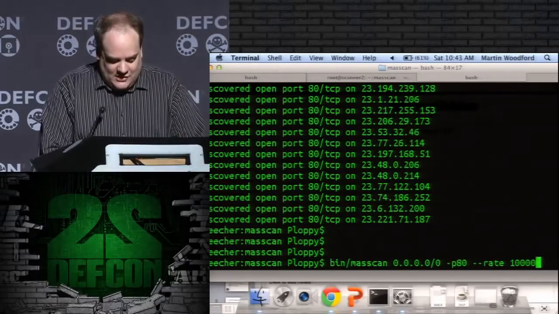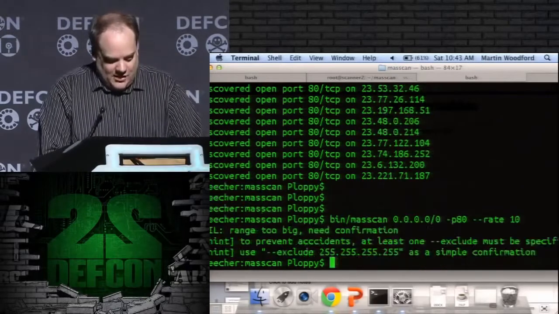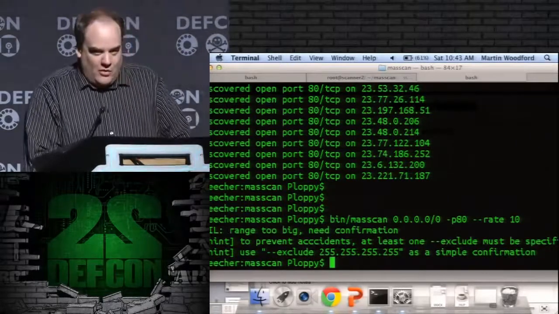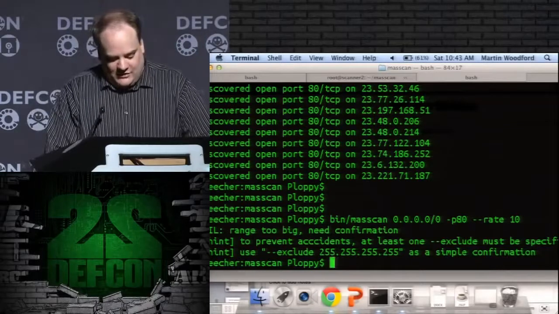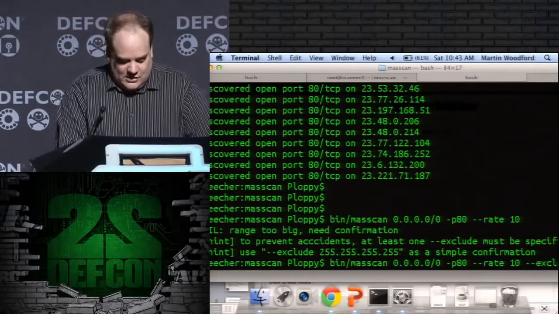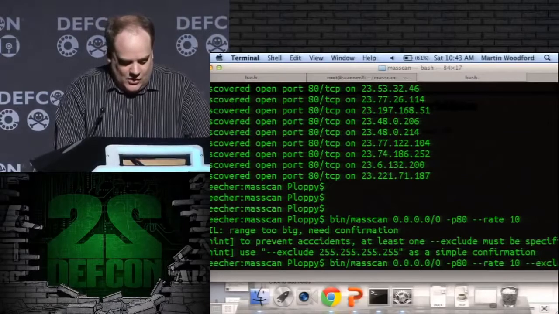So one of the things I do with masscan, and it's kind of boss, is that I warn you that you probably misfingered something and you probably don't want to scan the entire internet. So I make you actually exclude one address.